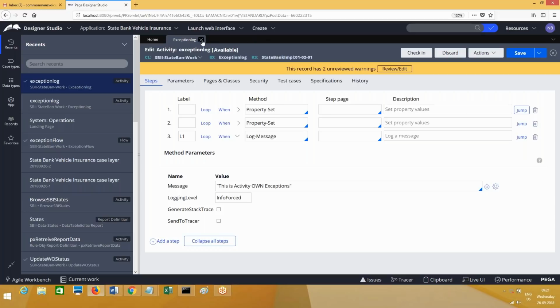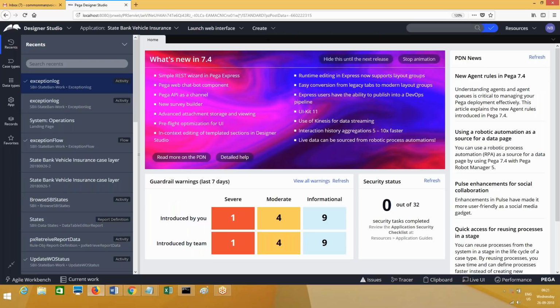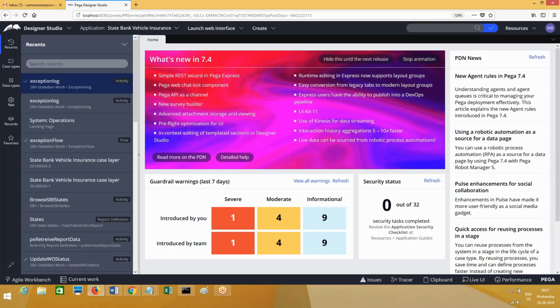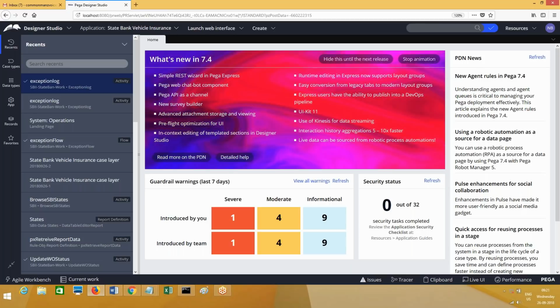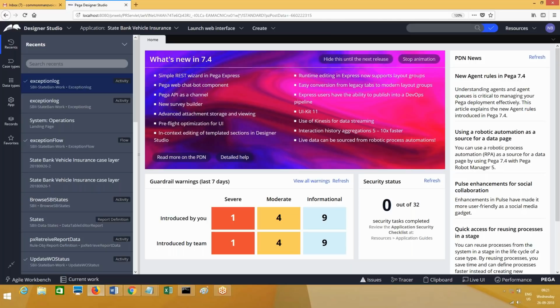This is the way to perform exception handling in the activity. It is not only property set. Suppose I am using Connect SOAP. Connect SOAP will fail sometimes. At the end of the Connect SOAP step jump, I can click on exception, jump to the label step, and specify the label. There I can do the logging and then show a display harness, something like that.